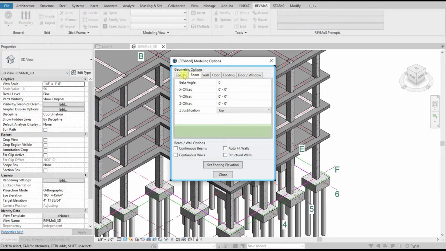For beams, depending on the type, you can do beta angle, offsets, and the Z justification. For walls, same thing, floor, footing. For each one, it has its own parameters, and after you model, you can always come back here and change the value.